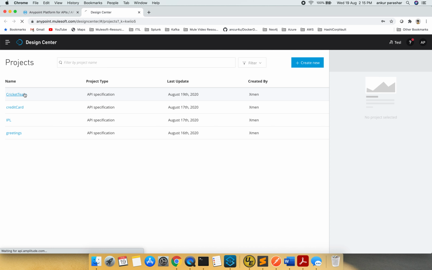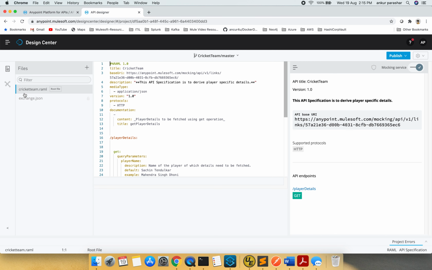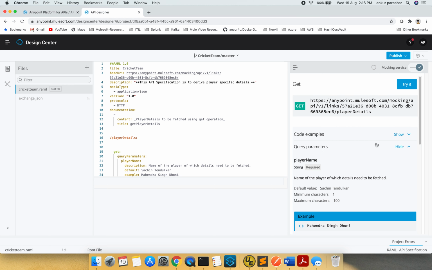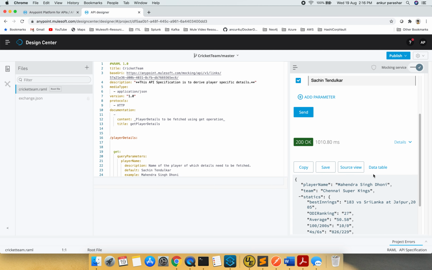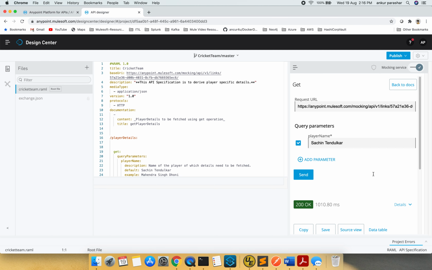So this is the API, and it's taking some time to load. Now it's up. If I click on this, the mocking service is enabled, and if I click on get, I should be able to see the default response. I am going to try it. Send. So here I can see the response is coming up.